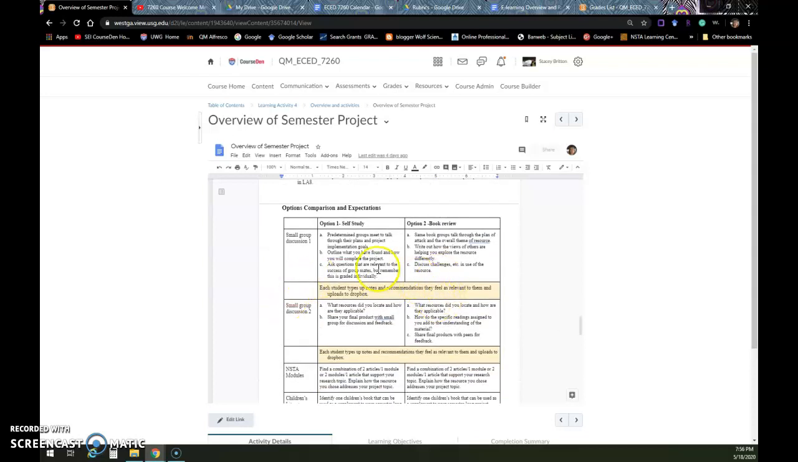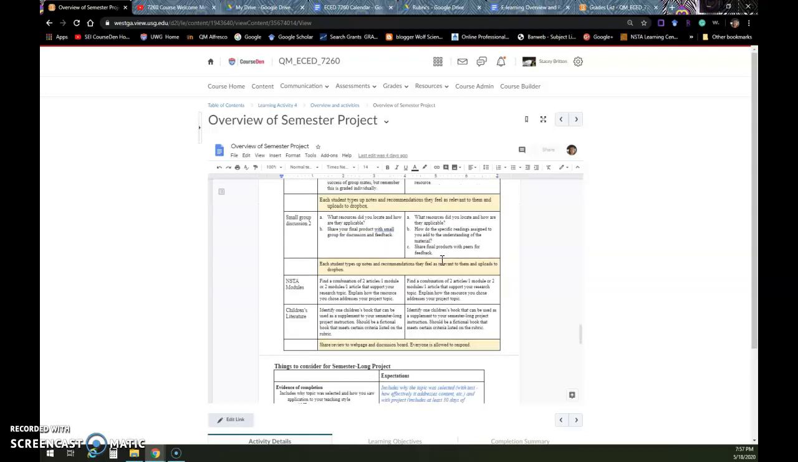And then as you're looking at small group discussion, this is what you're going to look at for option 1. Whatever group you chose, you've done the sign-in sheet, reach out to your group members, and these are the kind of questions that you're going to talk about. Same thing for option 2.